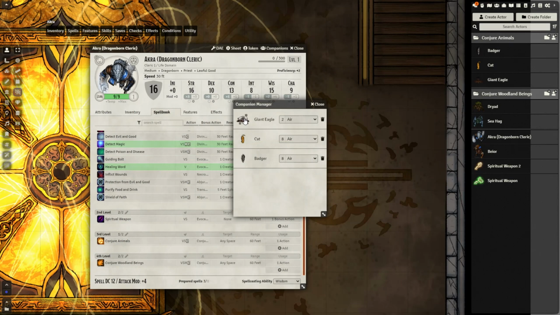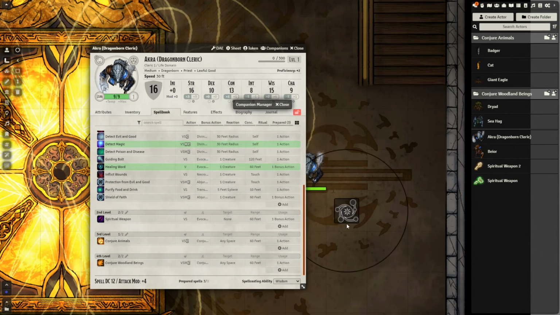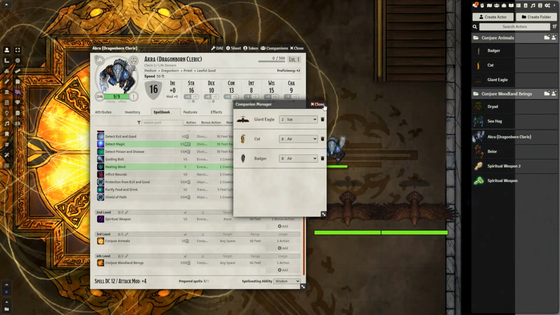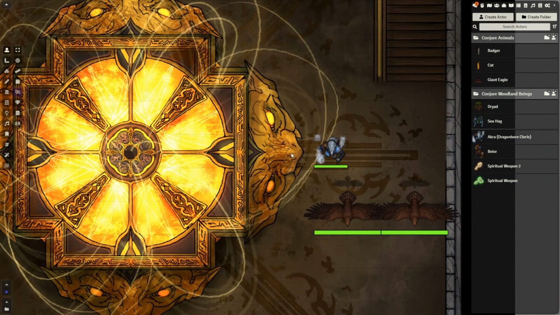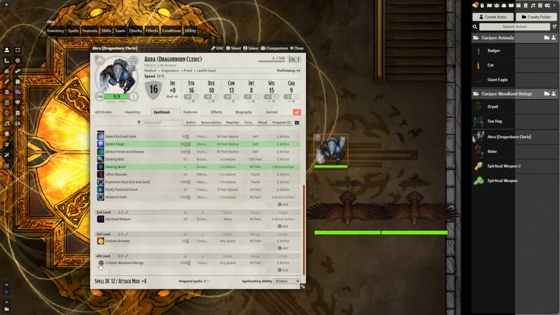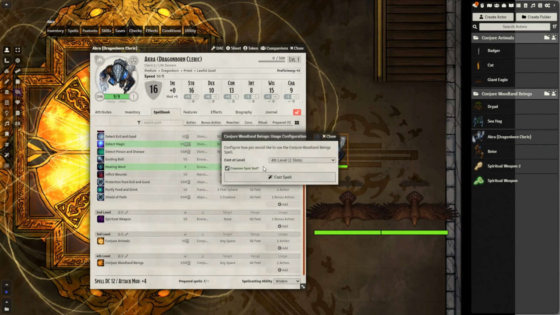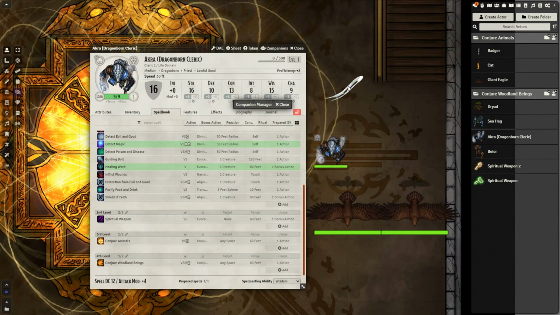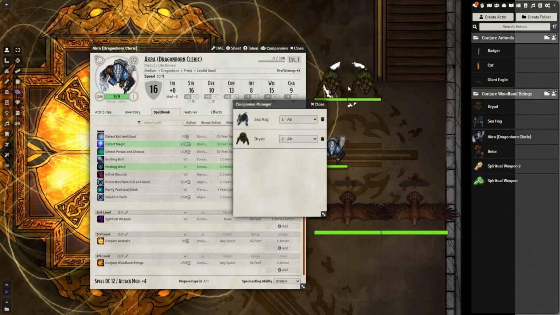The companion manager will pop up, and as you can see, it has the number next to the creature, so I'll summon two giant eagles right here, using an ice animation, and then close it all out. It works the same way for the conjured woodland beings. Cast a spell, and then if the creature is on your companion manager, you can go ahead and summon the appropriate number anywhere on the map.